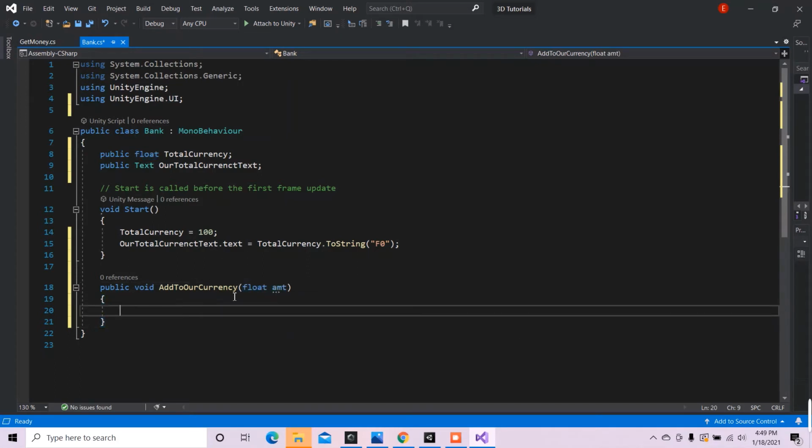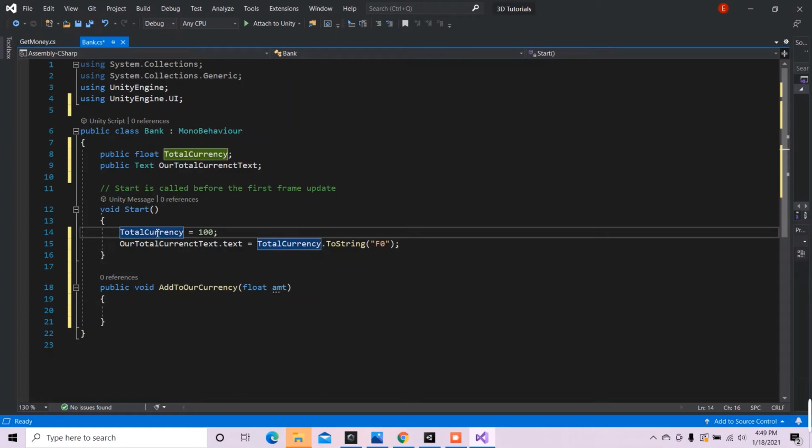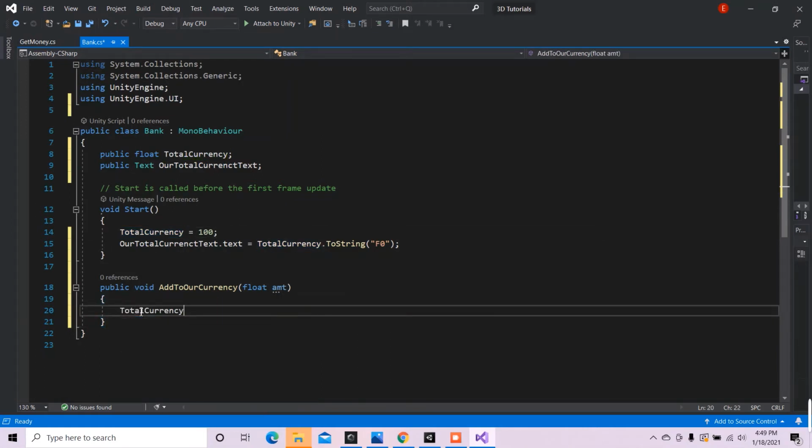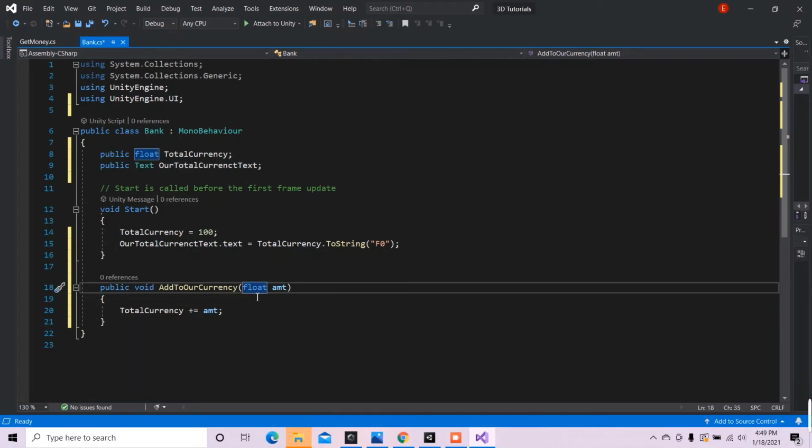And then in here, what we want to do is when this function gets called, we want it to add the money to our total currency. So we're going to write our total currency plus equals amount. So it's just going to add the amount to our currency in a float, which is what we need.